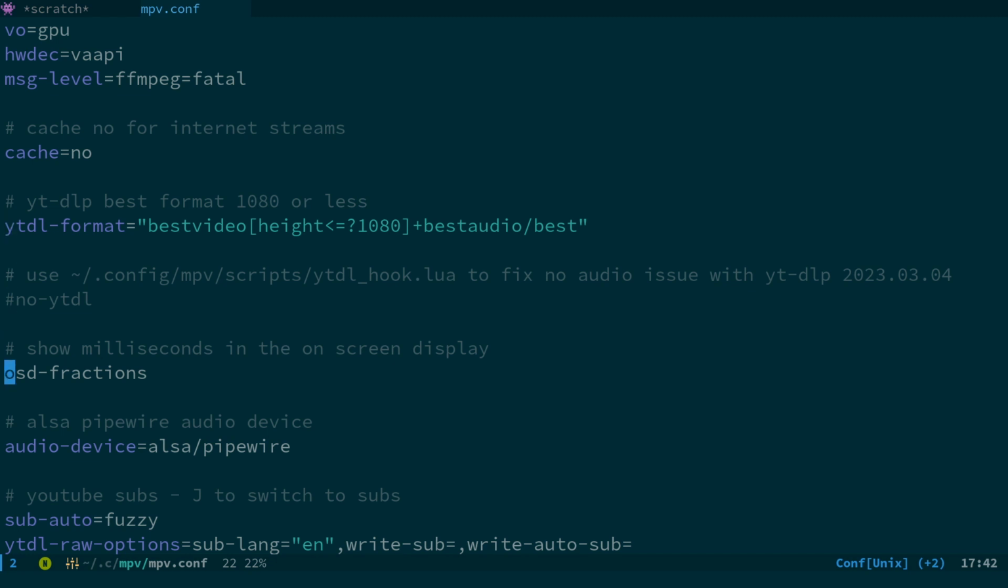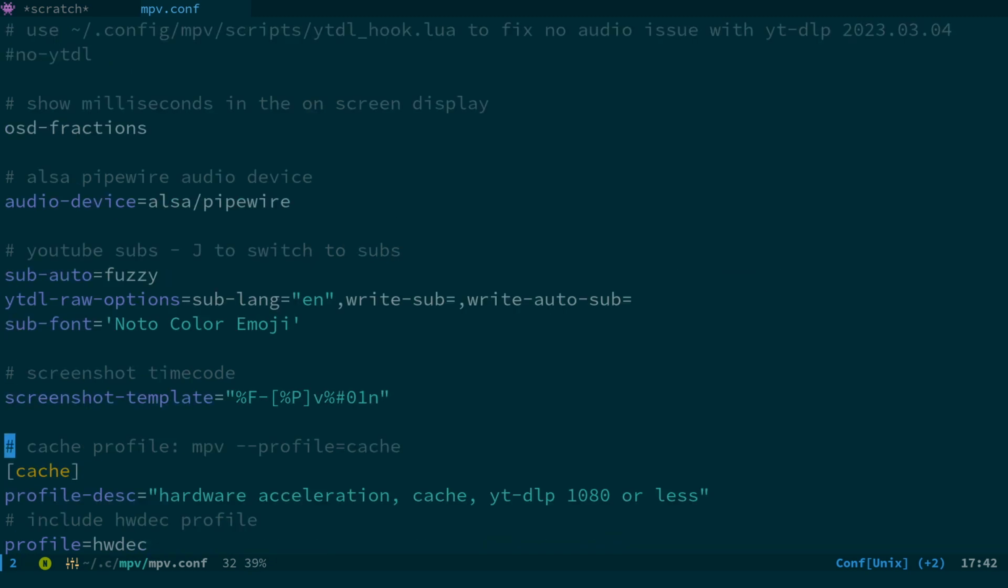The two important things we needed to do were OSD fractions. That's how you enable the output of milliseconds in the on-screen display, and it also seems to be used to create the timecode for the file name. So having OSD fractions will show it in both the on-screen display and in the file name of the screenshot that you created. Here's where we set the audio device, also Pipewire.